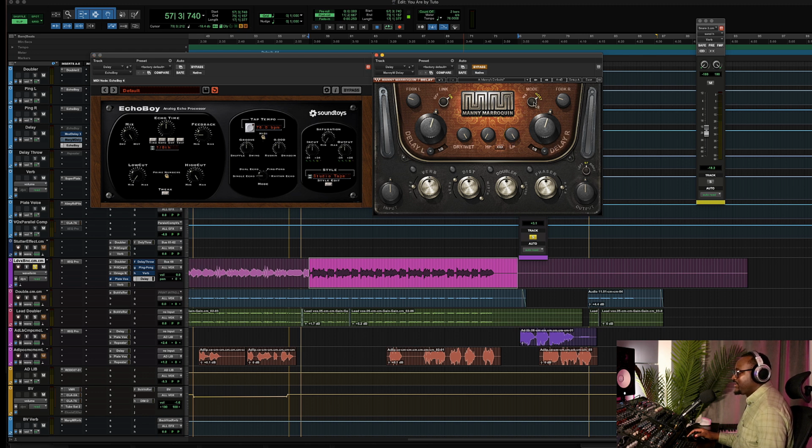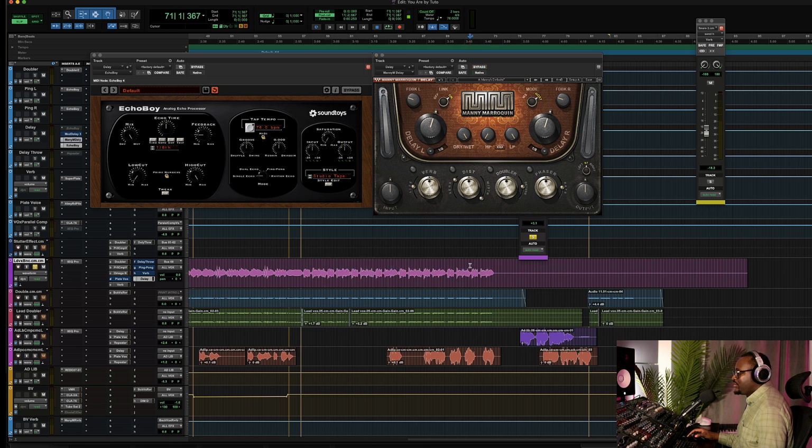In the Waves version here, you can see you have this mode, it's called host. When you put it to host, it syncs to the tempo, which is really what you want in most cases.